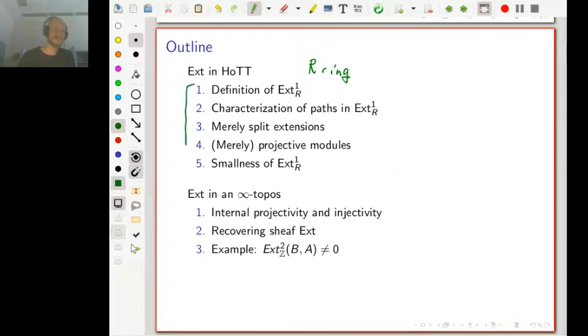And up to here, things will seem very familiar to you from the classical setting. But I'll explain that this last part is surprising. And in fact, Ext1 is equivalent to a small type. Then I'll pass to an infinity topos, which by work of Schulman, we know is a model of homotopy type theory. And I'll discuss the important notions of internal projectivity and injectivity in these models. And we'll see that we recover something classical called sheaf Ext, which has been studied by algebraic geometers previously. And I'll leave you with an example of a non-trivial Ext2 over the integers in the Sierpinski topos. So this is something that looks very non-classical.